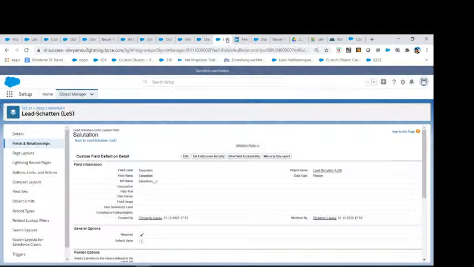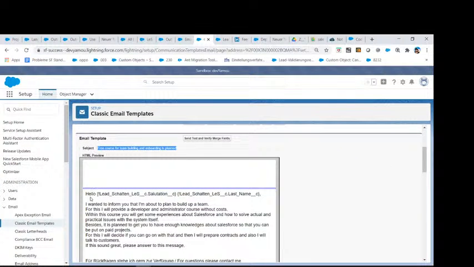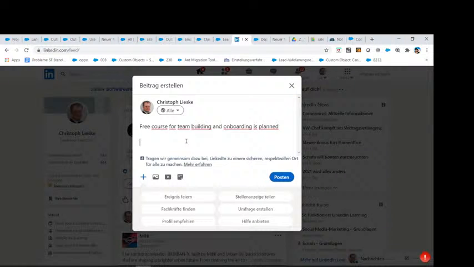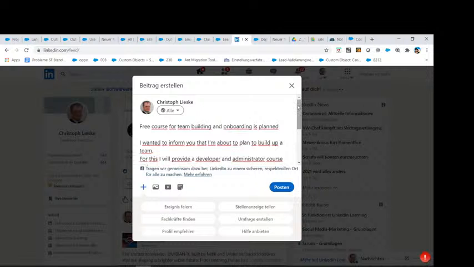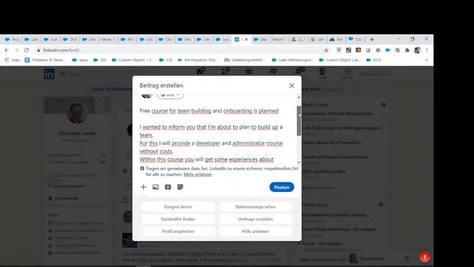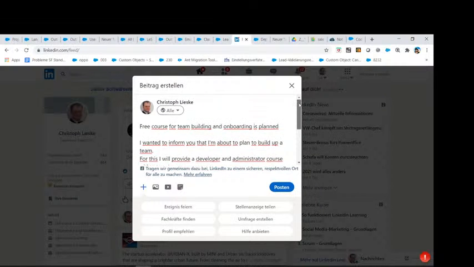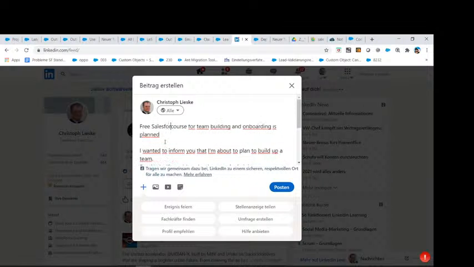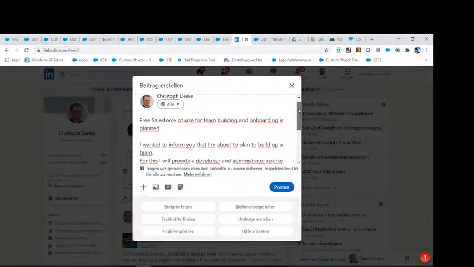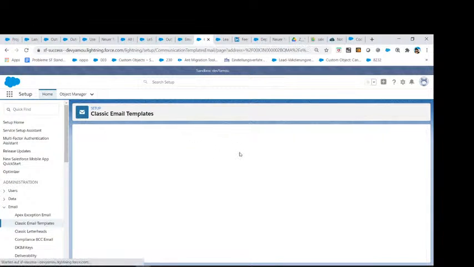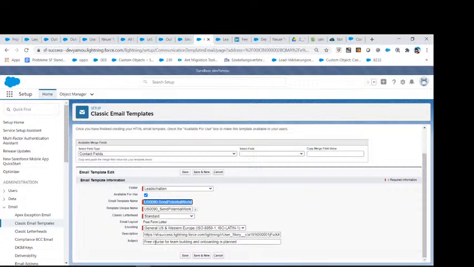Let's go for this. That's going to be the salutation. That's going to be this one. Because blah, blah, blah. I wanted to inform you that I'm about to plan to build up a team. For this, I will provide a developer and administrator course without costs. With free Salesforce, I would say. Salesforce course for team building and onboarding is planned. I would also change it in here. Added properties. That's going to be a free Salesforce course, right? Salesforce course.